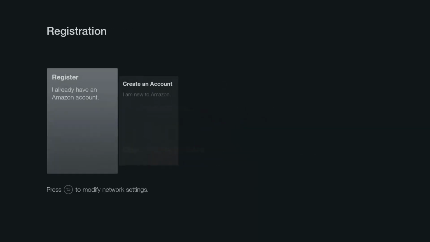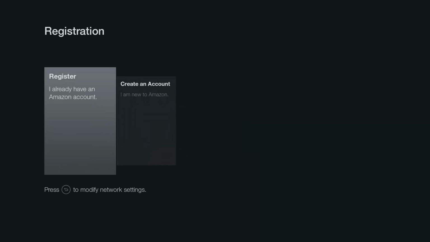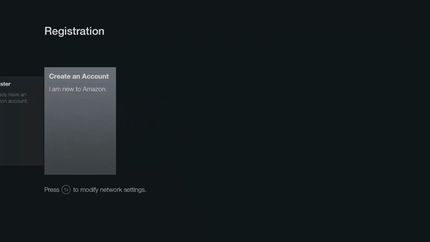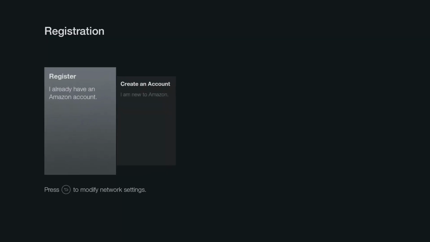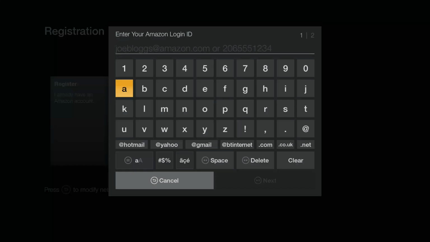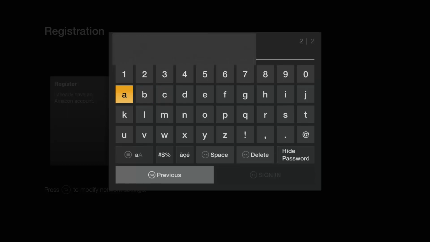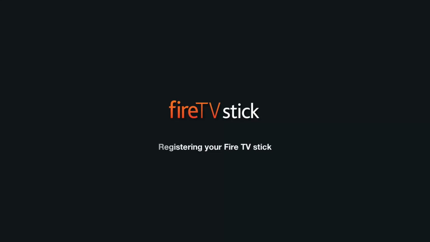It will automatically check for updates. I'm going to log into a previous account rather than creating a new one. If you already have one, just log into your previous account. If you don't, create an account. I'm going to cut this just to make it a quicker process. Enter your login email and password for your Amazon account.